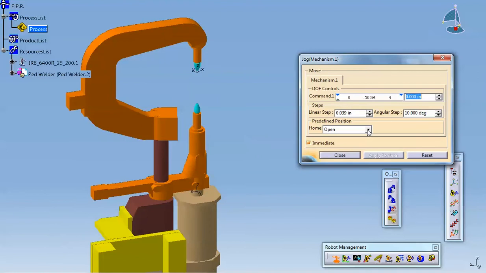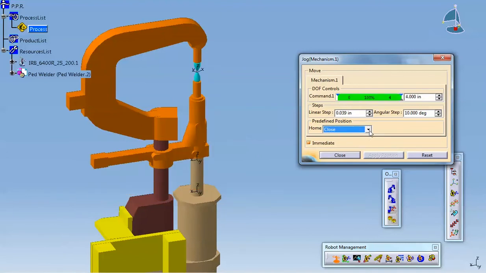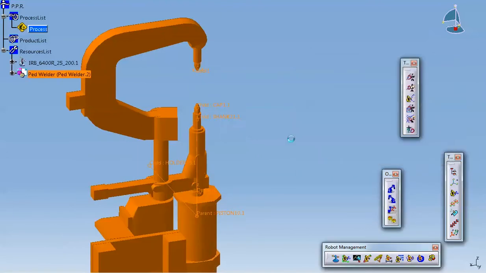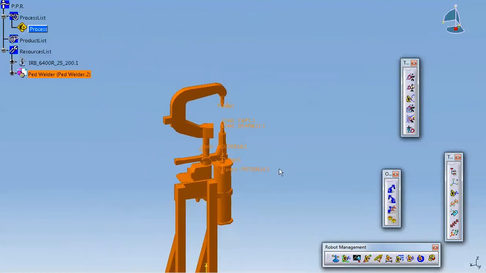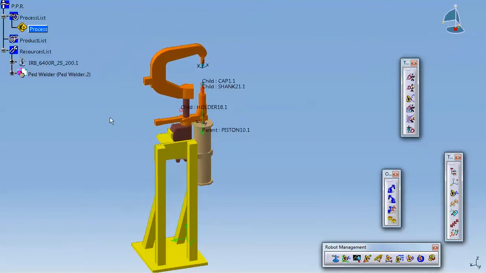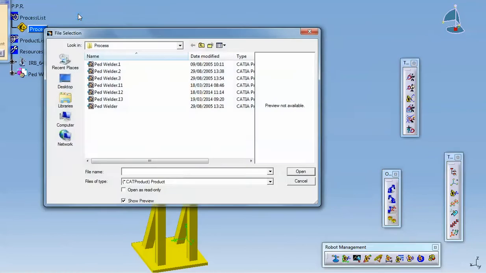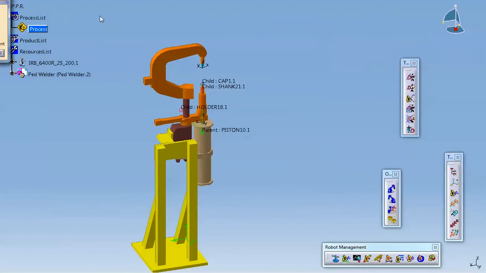Just to remind ourselves, we also set some home positions, an open and a closed position, and we limited the movement to 4 inches in this particular case. So this is now a device, and we've inserted it as a resource. It's not a product. It was a product when it was just a CAD assembly, but now that we put a mechanism with joints on it, it's now a resource, and we can attach it and use it in operations.